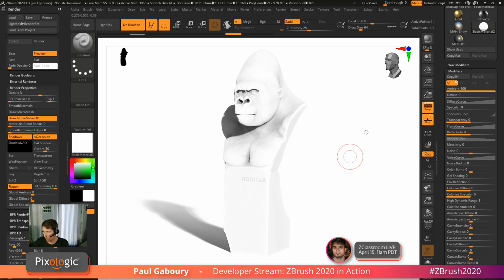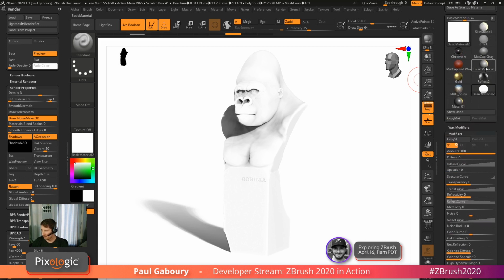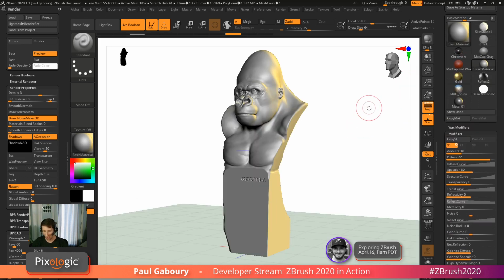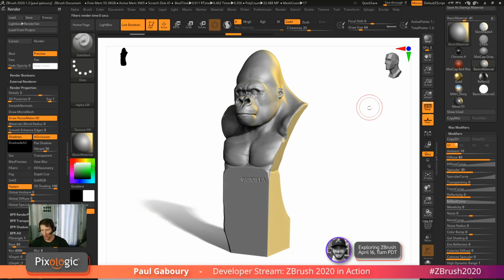And then of course, if we go back to a material that makes more sense, the basic material, and then I re-render that out, there it is now with a shaded material. So there's shaded value to this, with ambient occlusion and shadows, right? And now what I want to do is, this has got some specularity.